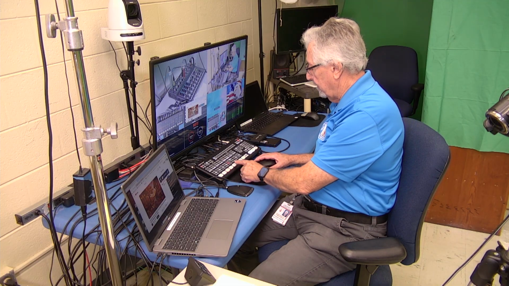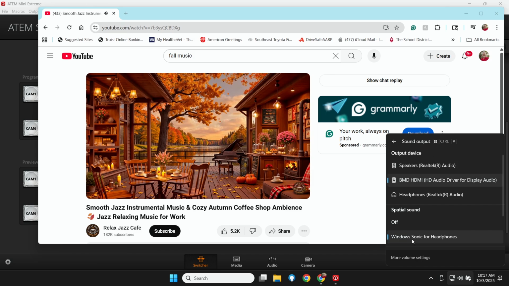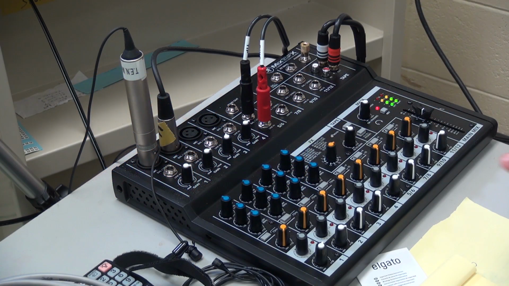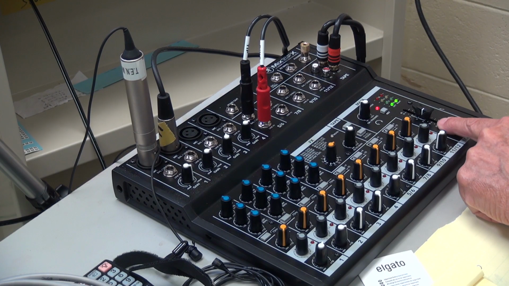Now let's go back to the setup here on your computer. So instead of Blackmagic Design HDMI, I'm going to click the headphones. Now it's going through the headphones, and go back here. Let's go back to 8. I'll show you that again. So now it's coming through here. And here's where I can adjust it. And now it's going out to the main.